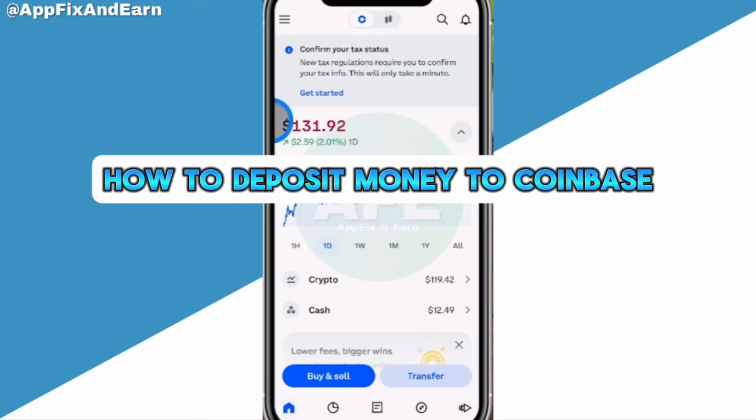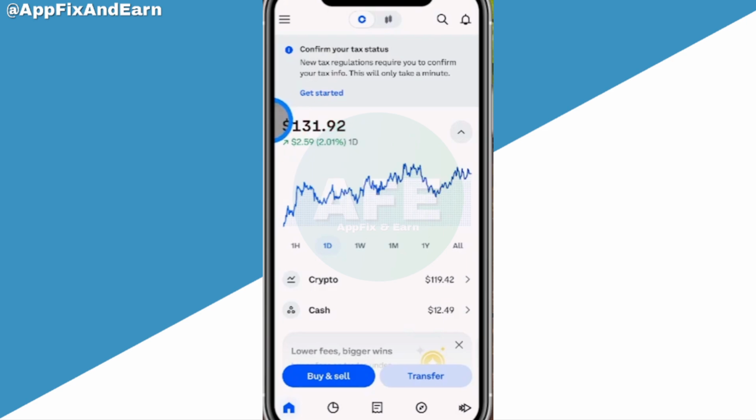How to deposit money to Coinbase. In this video tutorial, I'm going to simply show you how to deposit your money on your Coinbase app. So guys, without much of your time, let's dive right into the video.